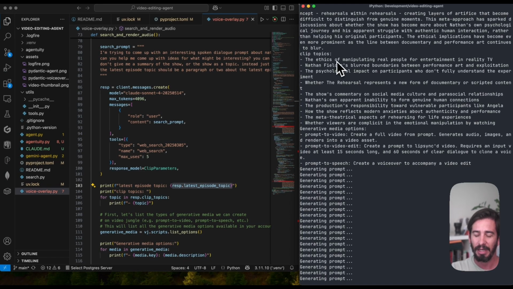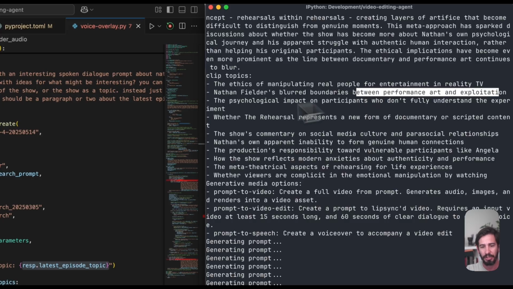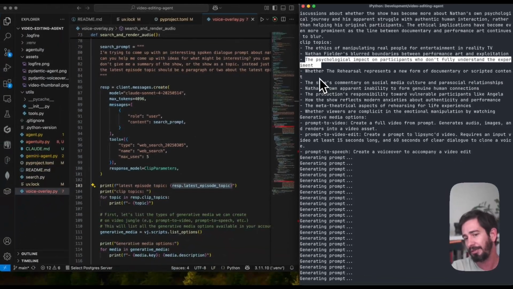Got it. And so we have a bunch of clip topics that Claude has automatically generated for us. Ethics of manipulating people for entertainment and reality TV, blurred boundaries between art and exploitation, psychological impact on participants who don't understand the experiment. And you can see these are really pretty great ideas.